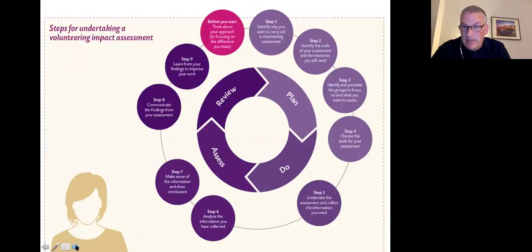So thinking a little bit in terms of step one, of identifying why you want to carry out that volunteering assessment. And for a lot of programs, it's about identifying what they're doing well in the program, but also identifying areas for improvement. And sometimes when you ask volunteers, they say, yeah, it's a really good program, I enjoy my time here. But again, within the program, it gets them to reflect a little bit more on their experiences. What could you be doing better?